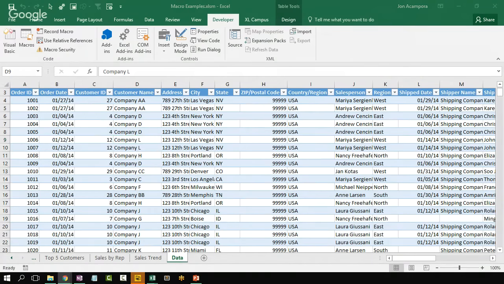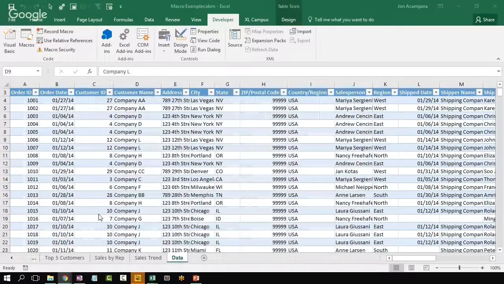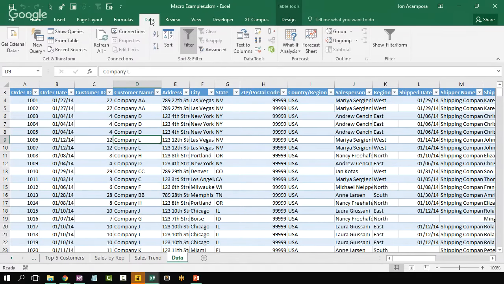The Power Query was another great question that came in. Terry wanted to know if we can use macros with Power Query. And yes, if you're starting to use Power Query, it's a great tool. And in Excel 2016, they've actually added some references to the object model for Power Query. And Power Query moved to the data tab on the ribbon. So it's now here in the Get and Transform section on the data tab of the ribbon in Excel 2016.